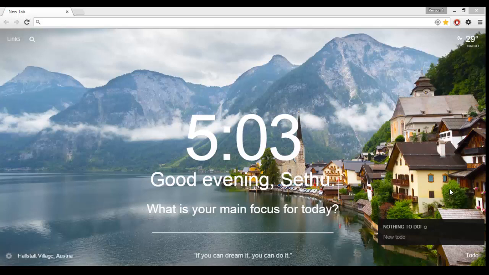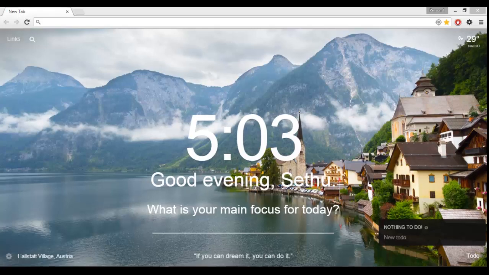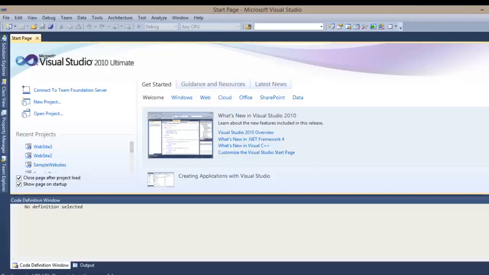In this video, we would see how to create UI of the website. Creating UI is simple in Visual Studio. Let me show you how it is done. I will open this Visual Studio, and you may also see the same page.